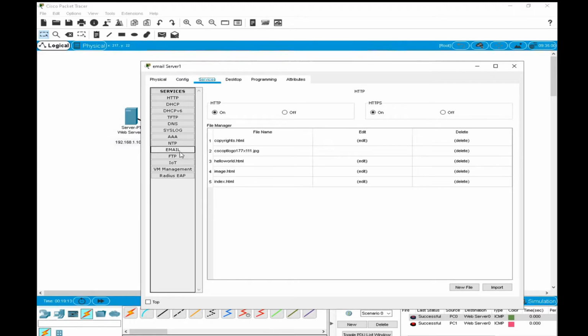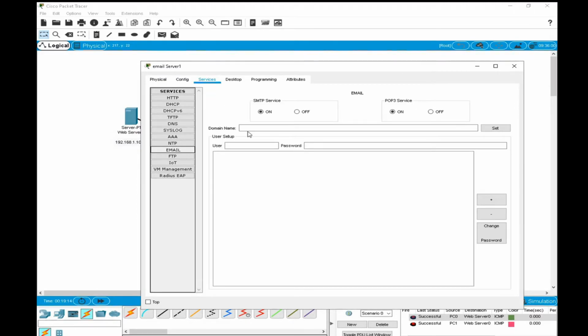If you need to configure the server, first you need to go to the email, and here domain name, this is our domain name utas.com. User 1. First we need to create the user, and password Cisco. Let's say our first one is user 1, password is Cisco, and let's say we have a second user, user 2. Let's say the password is 12345. Okay, and we added these two users, user 1 and user 2.